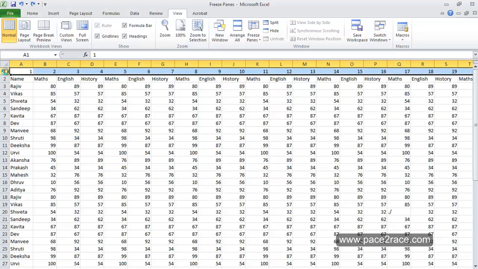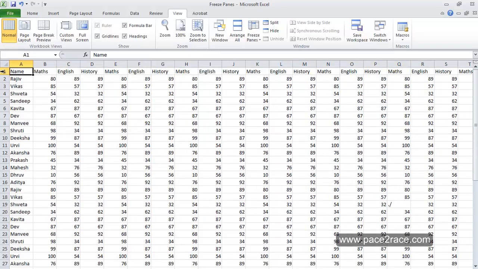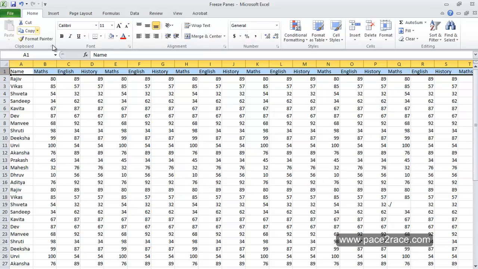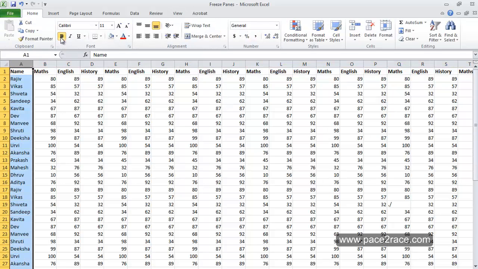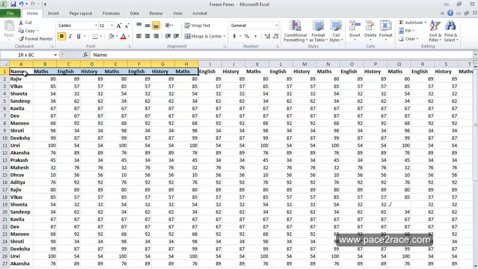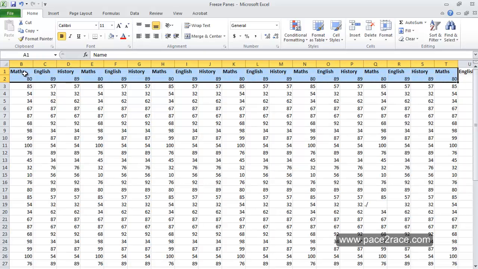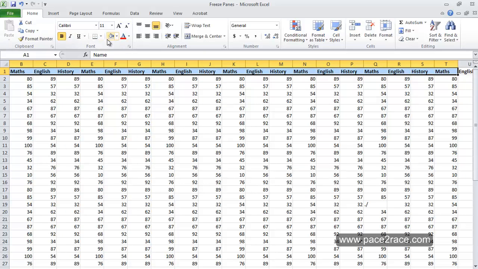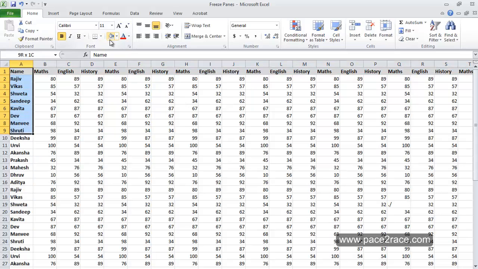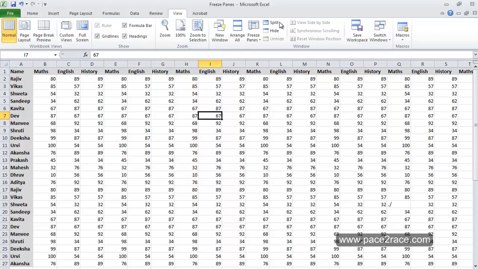So I'll first delete this row, I'll select this, bold this, select this, bold this. Okay, then I'll select these cells and color it. I'll select these cells and color it. That's it, my macro is done. I'll again go to view, I'll say macro, stop recording.